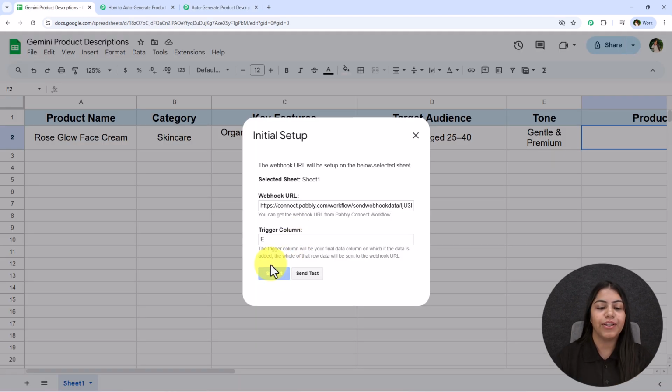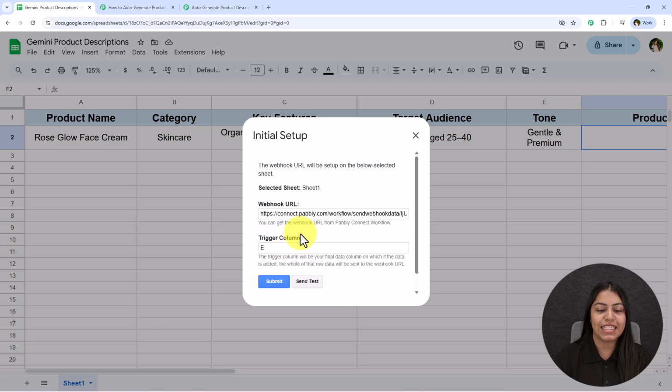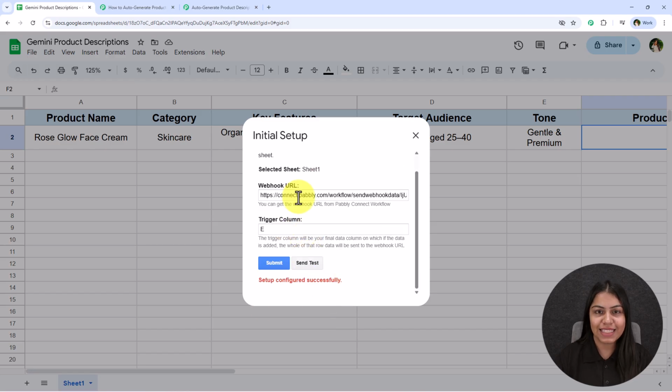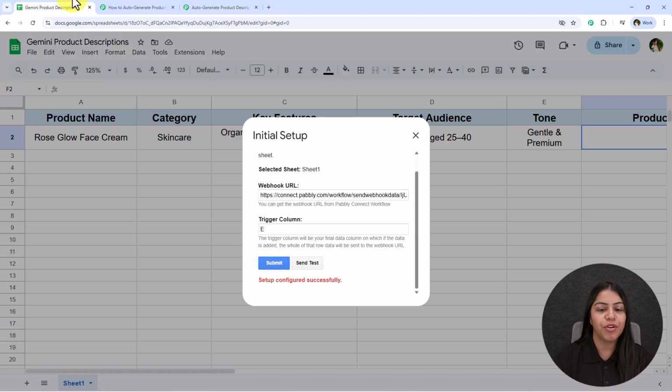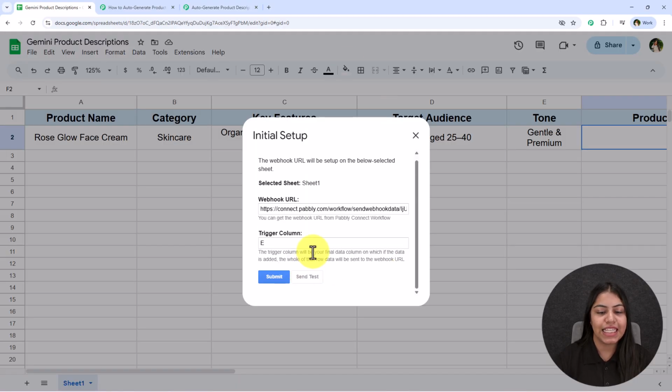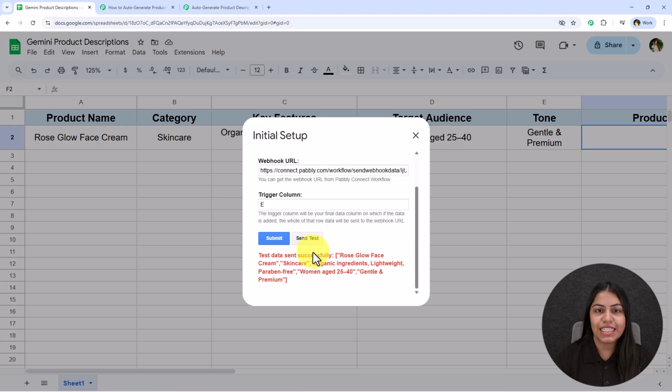Now after doing this, click on this submit. Once you click on this submit, it is saying setup configured successfully. This means that we have successfully created a connection between Google Sheets and Pabbly Connect, but now it is saying waiting for webhook response. So in order to capture this webhook response, we have to click on this send test button. Once we click on this send test button, it is saying test data sent successfully.